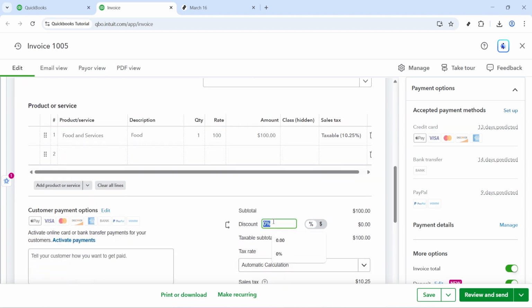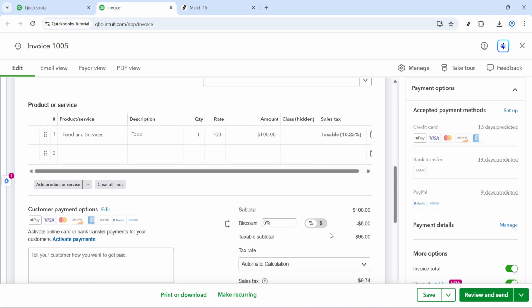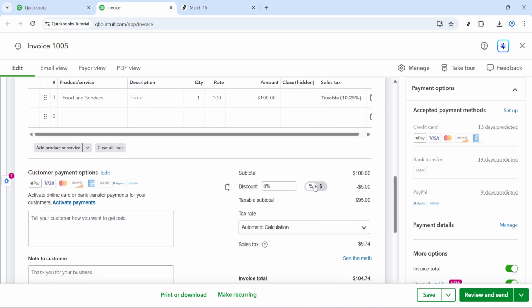Look for the discount field below the subtotal. You can type either a percentage or a flat amount, and QuickBooks will reduce the subtotal accordingly. If you don't see a discount field, it may be turned off in your form settings. Enabling it there will make it appear on future invoices.